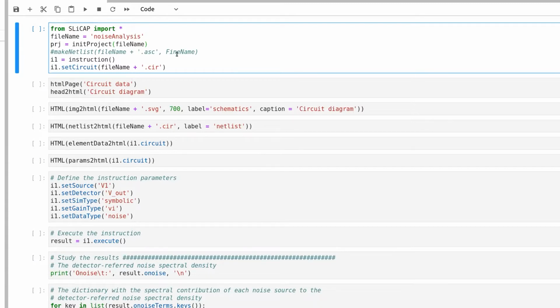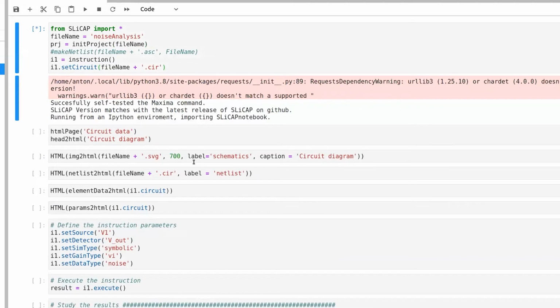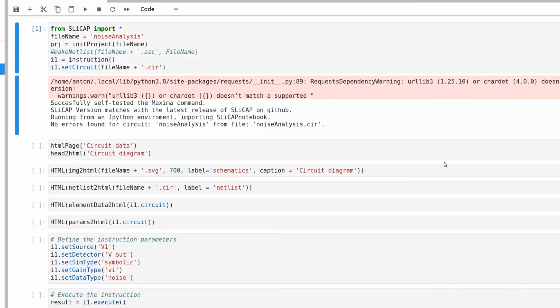The file name should be that? Yes, file name. But I don't use it anyway. In the text in the zip there will also be the same error, of course, so you have to change it. Then I create an instruction. I check the circuit here, and you can press Control Enter, and it should result in the start of SLiCAP. And don't worry, this is something specific to my computer.